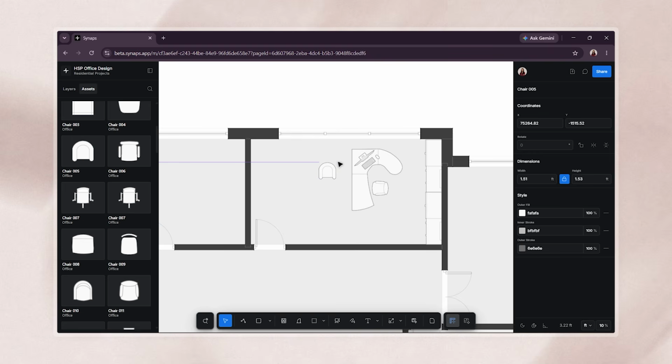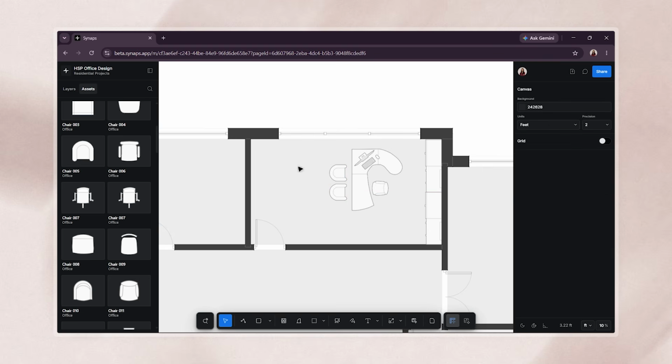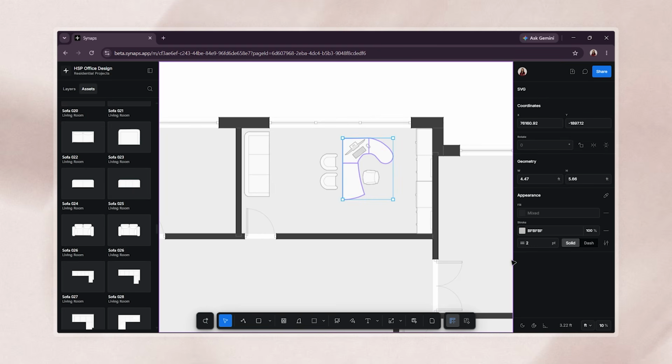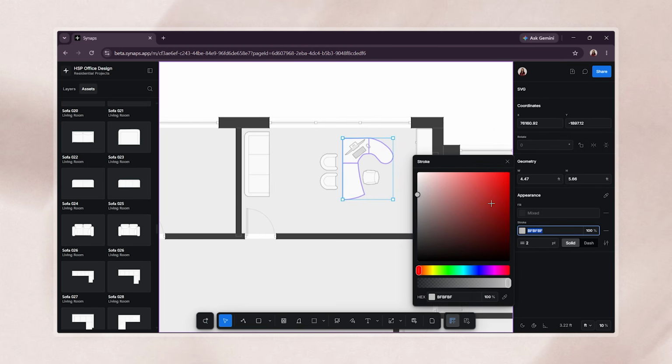Now, I want to add a sofa to the main office, so I'll go to the living room folder, and there I can find different sofas, tables, and other furniture pieces. I will pick one that works with my layout, drag it in, scale it, and position it. And just like that, we have our office layout. The entire furniture layout took me roughly a minute to create. Now, I also want to adjust the line weight of my furniture so that everything feels consistent.